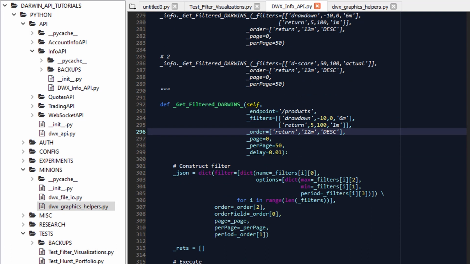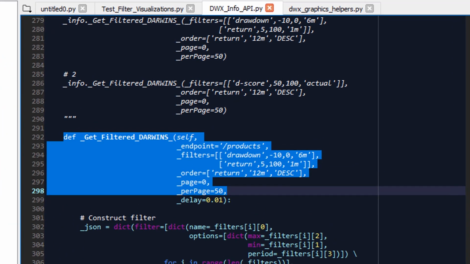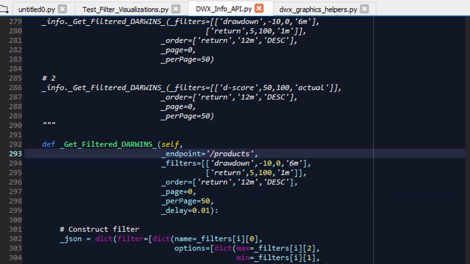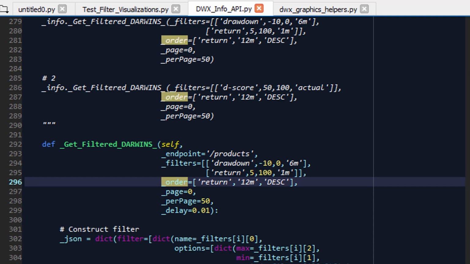You can also achieve the same via the DARWIN Info API as we covered in a previous tutorial, where we constructed this function called getFilteredDarwins that essentially accesses the /products post endpoint, supplies filters, order criteria, and downloads a list of Darwins that satisfy that criteria at the point in time at which the query is executed.